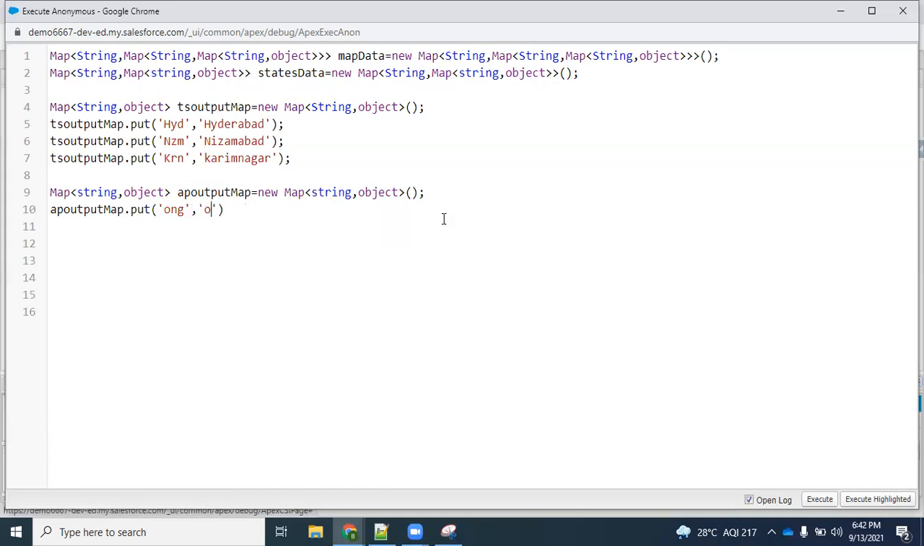Put ONG, Ongole. Put SKD, so the value is going to be Singarayakonda. Let me put one more key and one more value. So this is going to be SNP, Sanampudi. Now we have created two maps. This is for Telangana and this is for Andhra Pradesh.